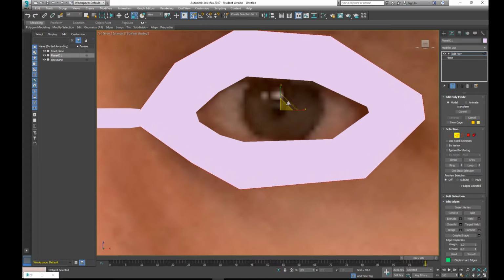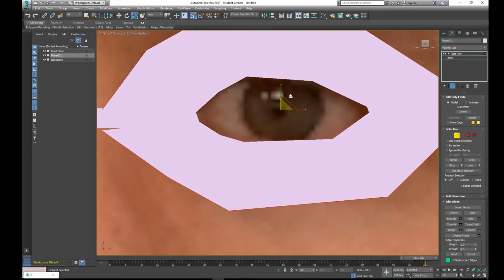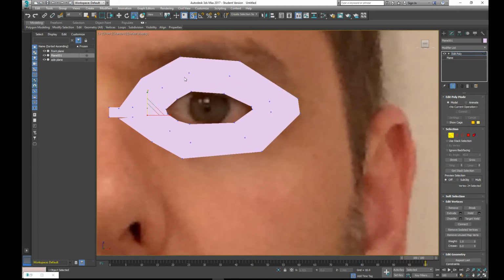Holding Shift, I'm actually Shift extruding. You can't tell at first, but it is extruding a new row of polygons. And you can tell that by clicking on vertex. Aha! See this other circle of vertices there that wasn't there before.